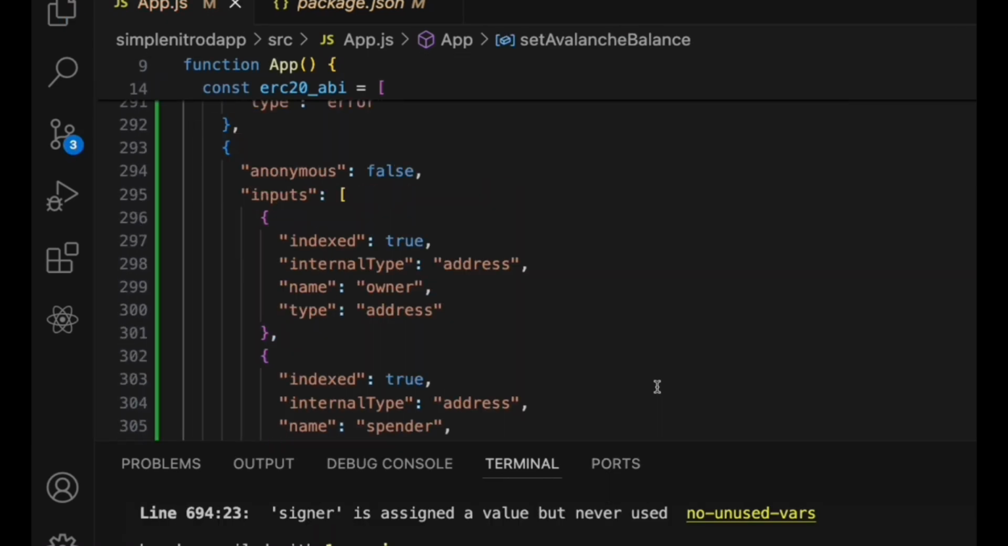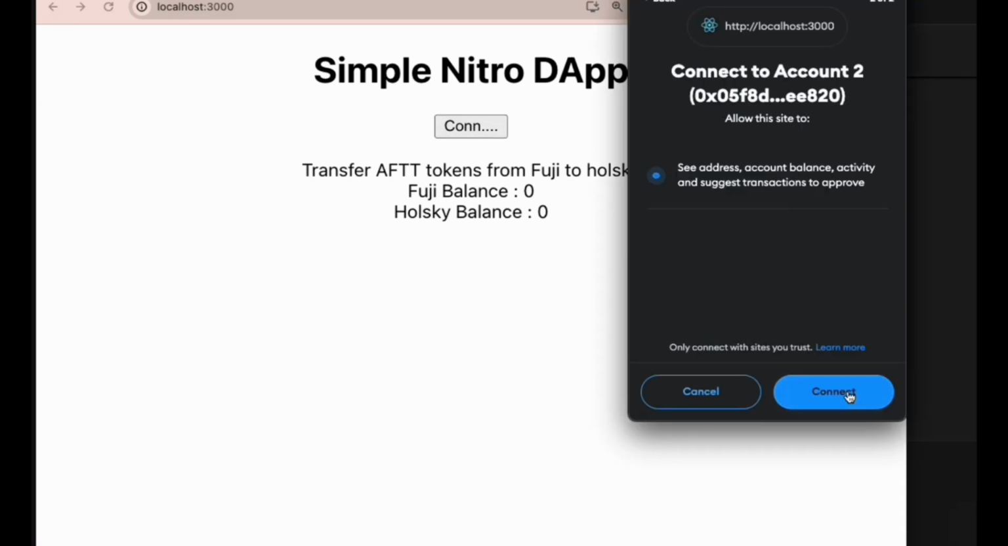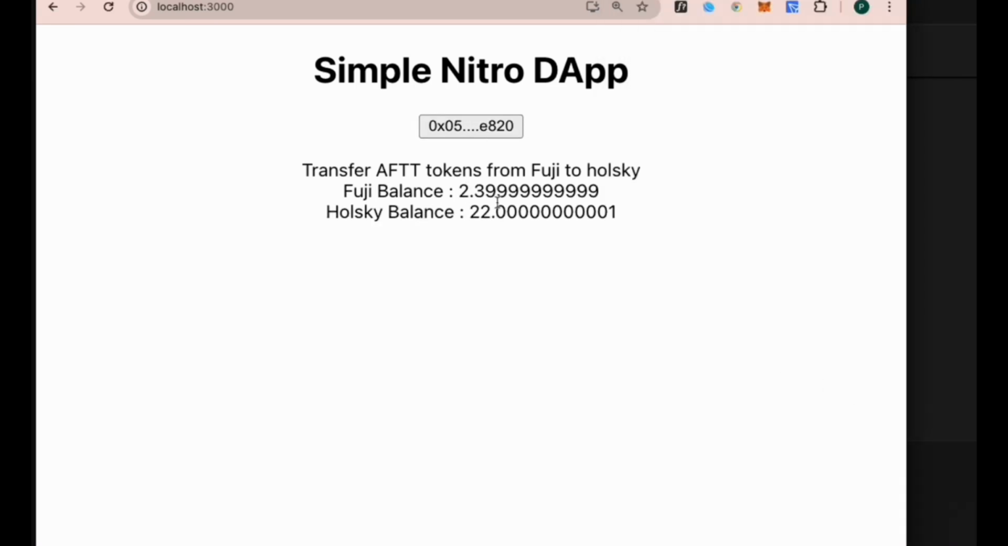Let me compile it. Let me come over here, connect the wallet. As soon as I connect the wallet, you can see the balance of the EFTD token on Fuji chain over here and the balance of EFTD token on Holesky chain over here. So how cool is this? In the next module, we'll be learning how to make the get token button. So see you there.